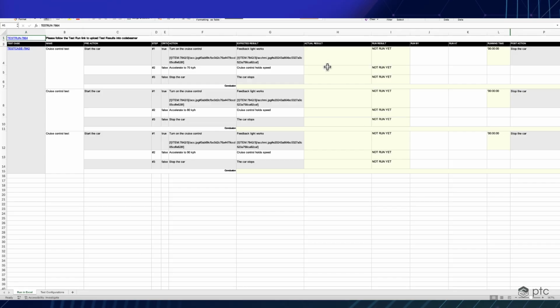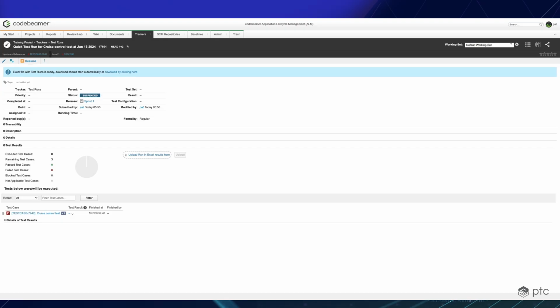We can type in an actual result, define the result of the run, and include the running time as well. To keep things simple, let's pass every step of this test. Then save it, and let's go back to Codebeamer and upload the results.